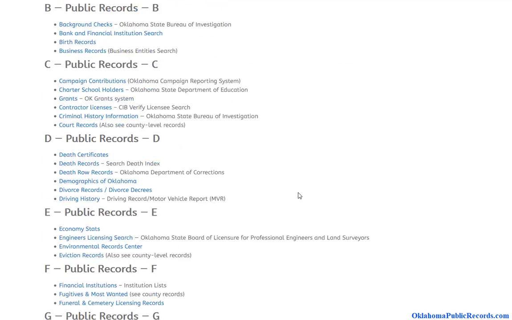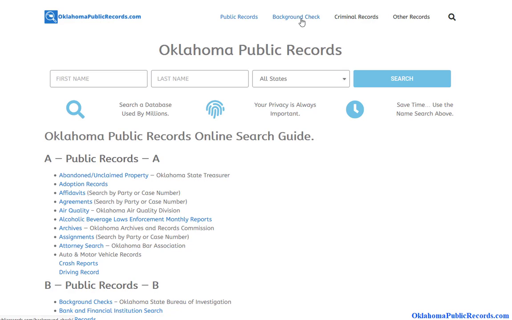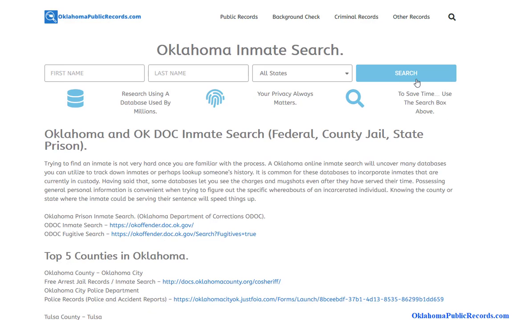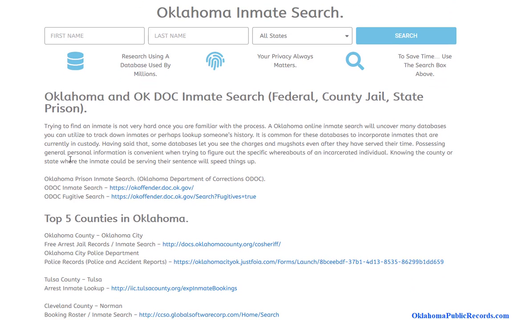You might find some of these useful, but we did create a specific page for particular record types that people request the most. So anything from background checks to criminal records. If you hover over other records, you'll also find a page for inmate information. If you click on that, what the page offers is a statewide search, and this would be prison records, so Oklahoma Department of Corrections.